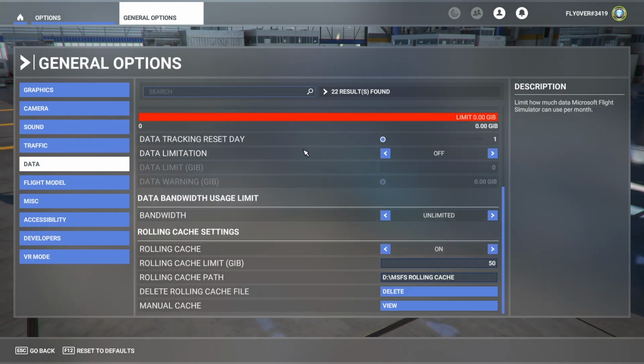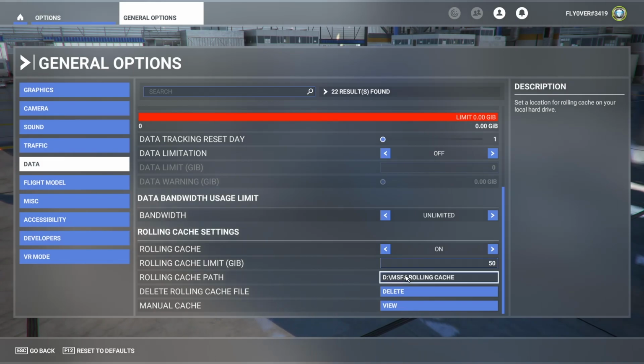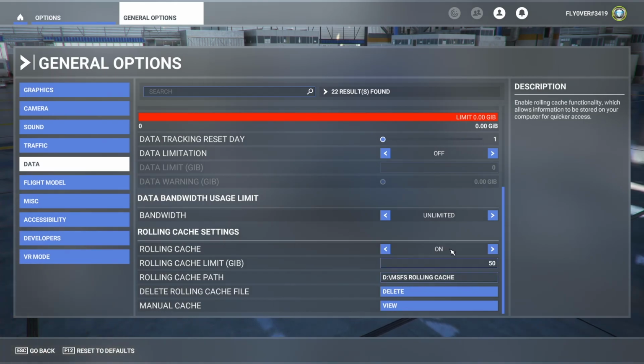Okay, so I have a rolling cache set up on my D drive. That is not the drive where I have my flight simulator. I have my flight simulator on drive F. And this is D drive, my SSD drive. And I have set up a 50 gigabyte rolling cache, and that is something that helped me. For example, if I'm loading Split Airport today, and then tomorrow I want to go again to Split Airport, it will not take like 5 minutes to load that airport.